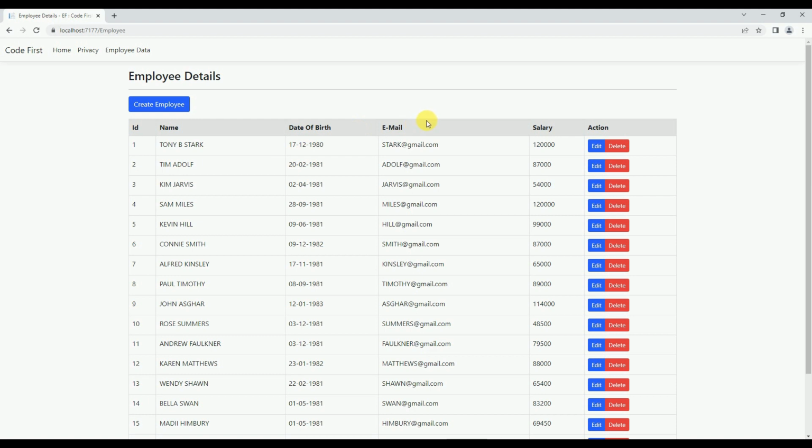In today's session we are going to discuss CRUD operations in ASP.NET Core MVC by using Entity Framework Code First approach. For this example we are going to use Visual Studio 2022 and we are going to use SQL Server as the database. This is the final output of this session.